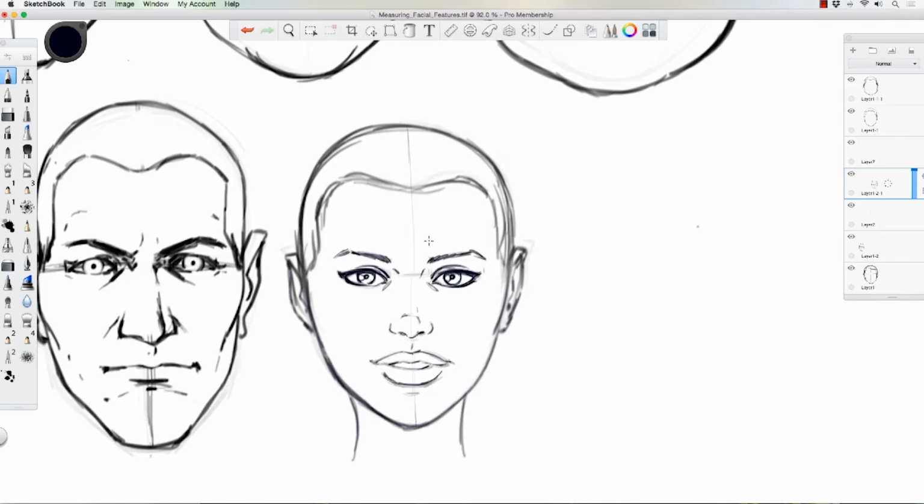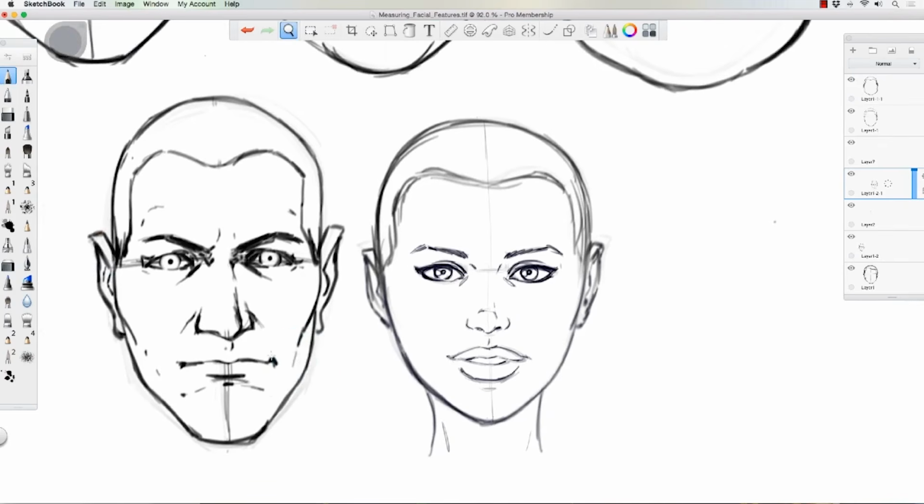Okay, so there's our rough of the female face with the placement of her facial features. So that'll complete this lesson. In the next lesson, we're going to clean up our line work a bit more, render out the characters, and give them some hair. So stay tuned.